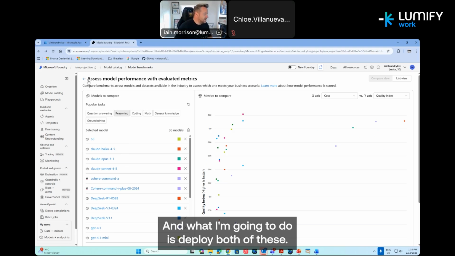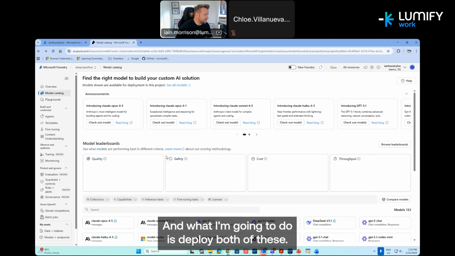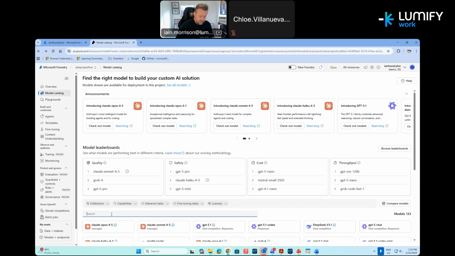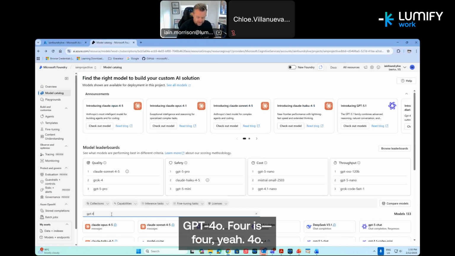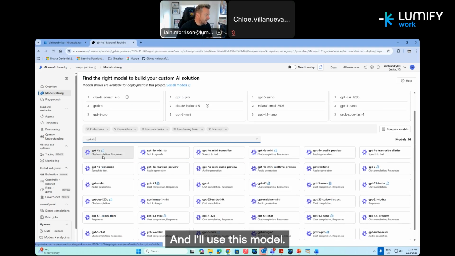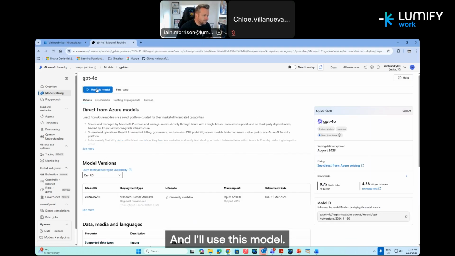And what I'm going to do is deploy both of these. So I'll get GPT-4o, and I'll use this model.